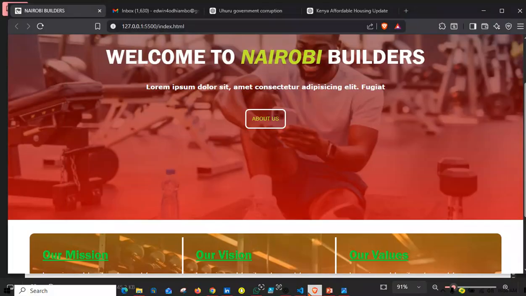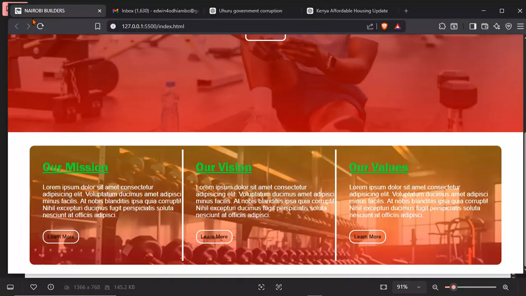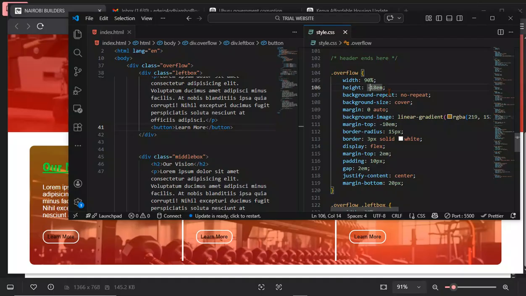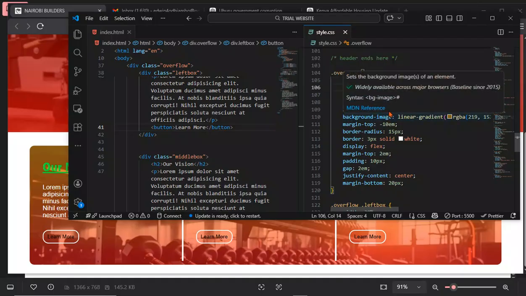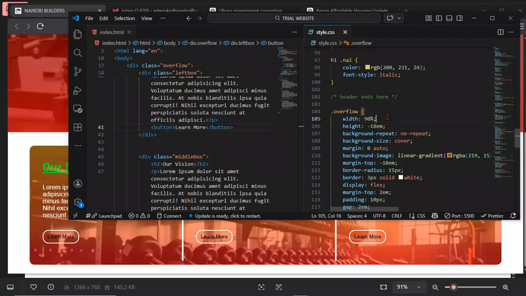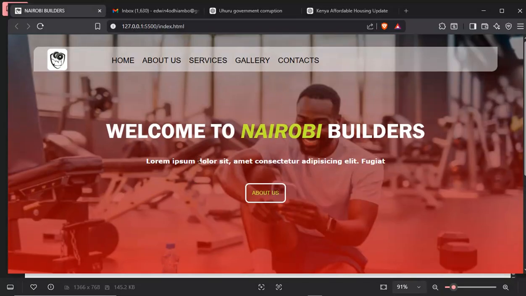Minus 18. Let's have it. Do we have it? Minus 18 height. Do you have overflow? Yes, overflow minus 18. And sometimes you'll get that when the box does not want to move, some things will distract you, because you get that there is something that is missing.